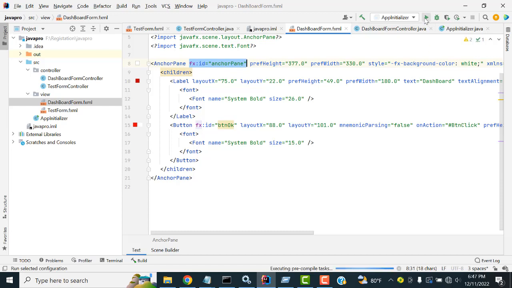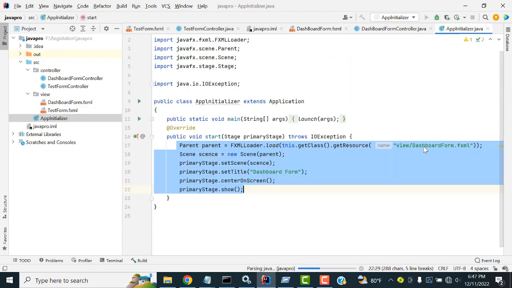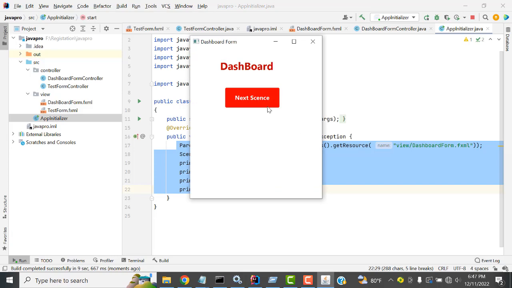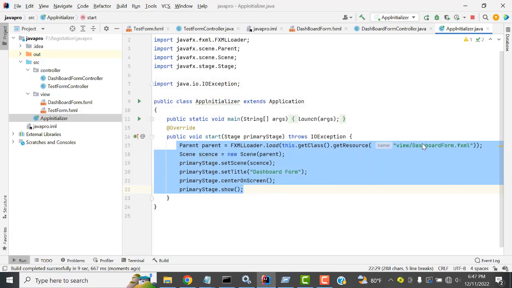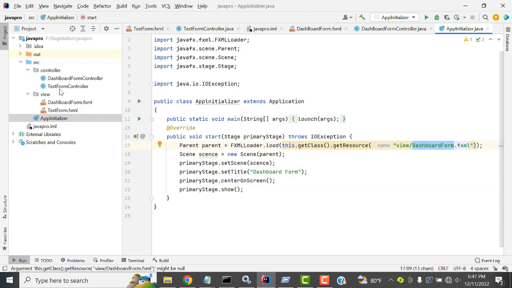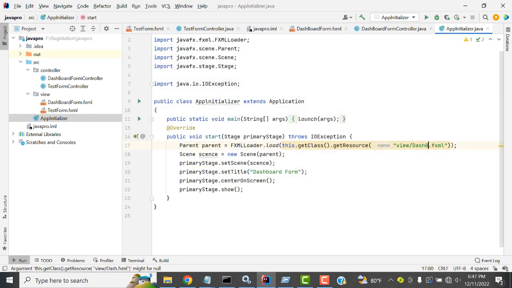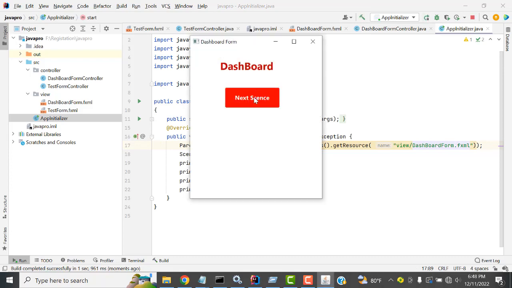Now it's not working, sorry. Now if you are working here, open up the app initializer. What form are you setting here? Dashboard over here. Okay. Right. If you click the next scene, it goes up. Now here, first you have to change which screen the scenes load. If you want to load the test form, you can give test form here. If you run the application, it will load up the test form. Now I want to load up the dashboard form, so we have set it as dashboard form. That's it. If you click now here, it goes up.